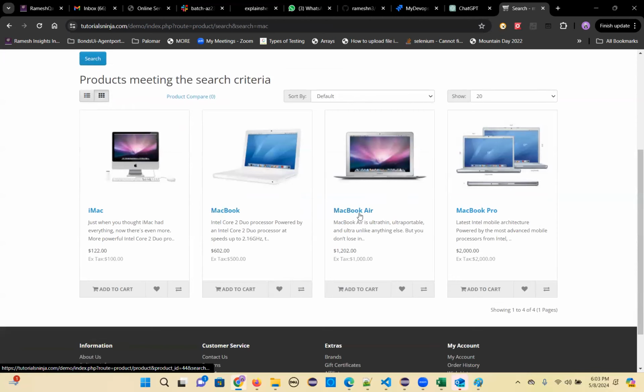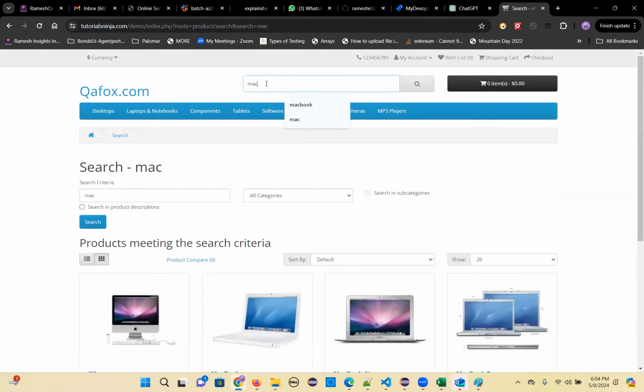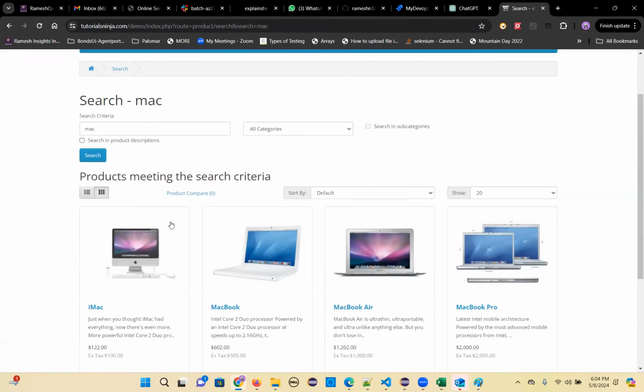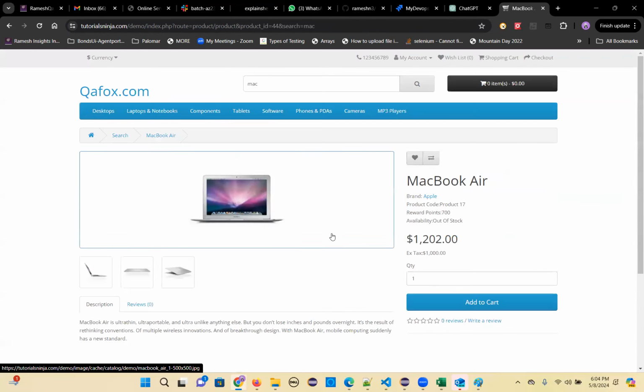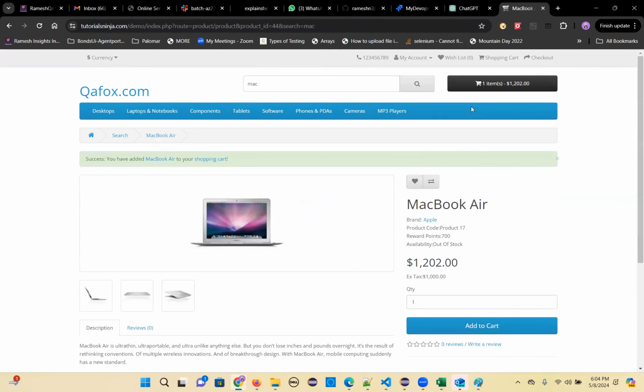Then select a particular product here. So how can you select? Then it will go to the product details page. This flow you should know. So you are searching in the My Account page, then you will get a search results page. In the search results, you are selecting a particular product and you are going to the next page. This is the details page, and if you want, you can add to the cart. Then: success, you have added MacBook to your shopping cart.